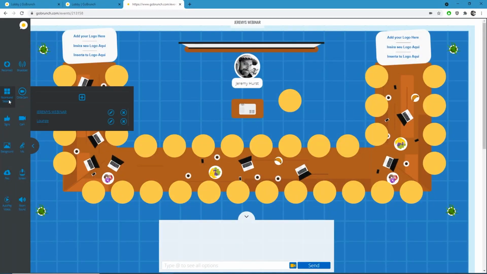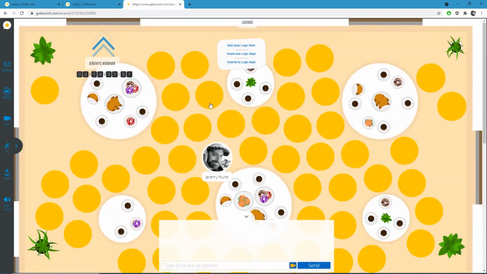Now, if we go into rooms and sessions, we can create additional breakout rooms. Please note the lounge. Every webinar comes with a lounge that allows your attendees to hang out before your session starts. They can choose any of these circles to hang out in and chat in the supplied chat box.